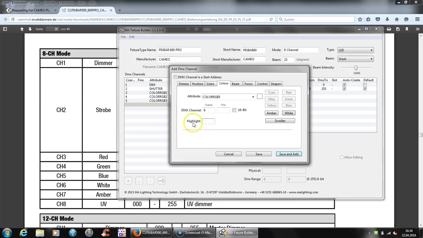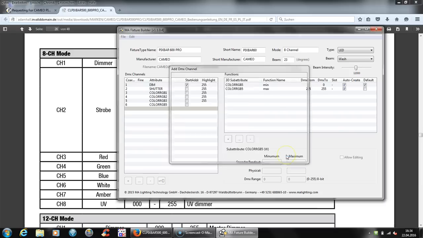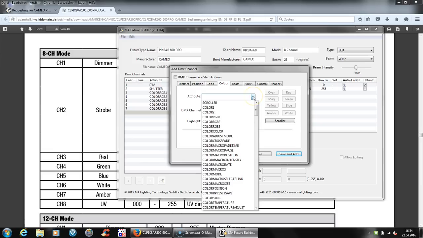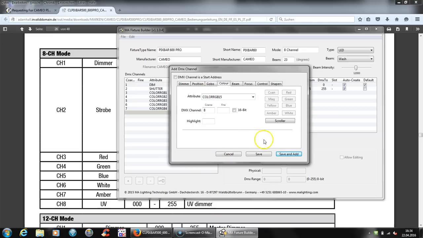This one needs no highlight value because the color mixing is already done with R, G, and B. Save and add. Then we follow with an amber channel. Also no highlight value, channel number 7. Save and add. And then it will be a little bit more difficult. The last channel is UV. And you need to know that UV is the color attribute color RGB 15. Also no highlight value, save and add.